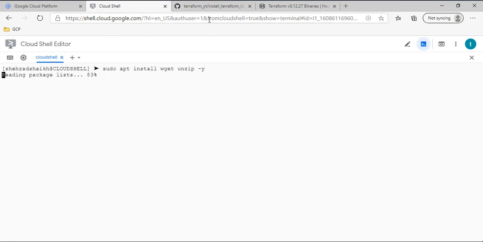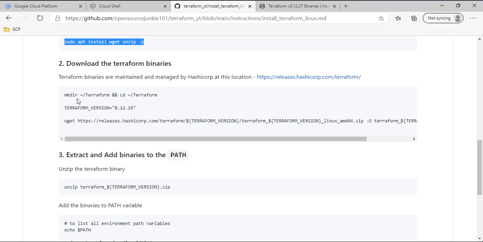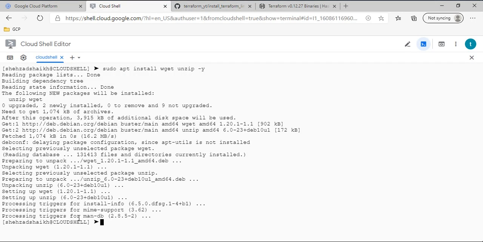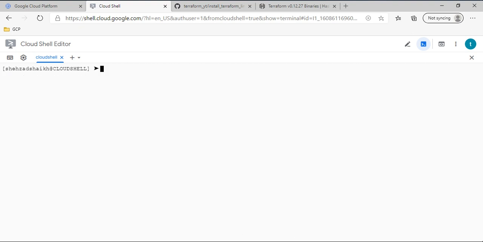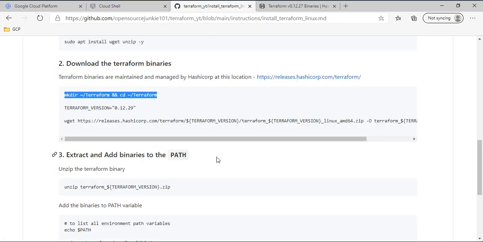Once the package installation is completed, I'm going to create a directory called terraform in the home directory. If you don't know anything about this, you need to learn Linux, and I'm making a video series on Linux as well, so you may want to check that out. Next is to create a directory and switch to it. So I think we got both packages, wget and unzip. Now just create the directory, and I'll switch to it.